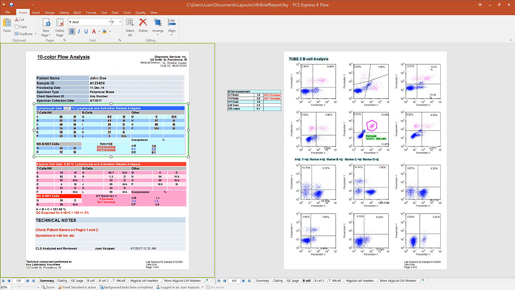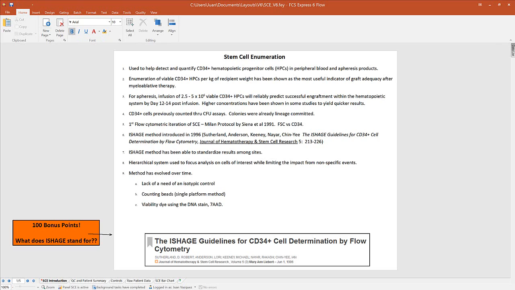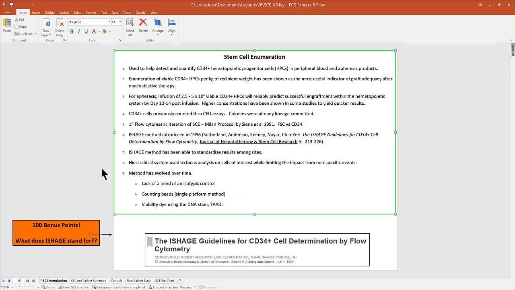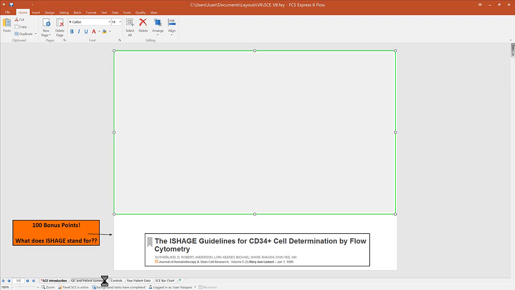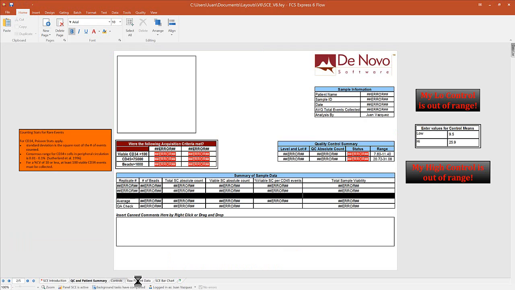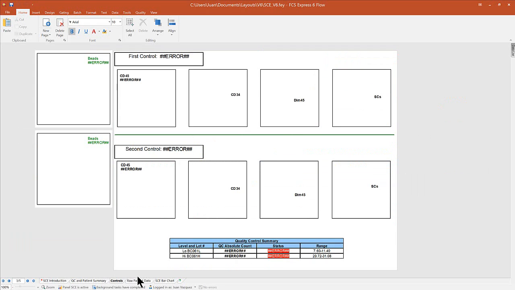Another example of this template format that will give you a report type format for your data is this particular template that I created a couple years ago. I created a template to go over stem cell enumeration. As part of this, I had a page where I just gave a basic overview of what the application was, and then on the next pages, I created plots to help display my data.